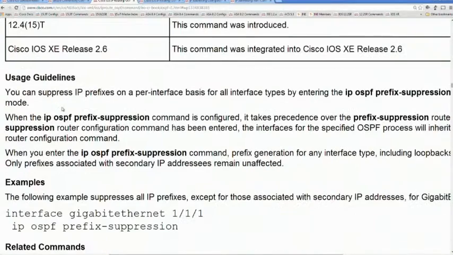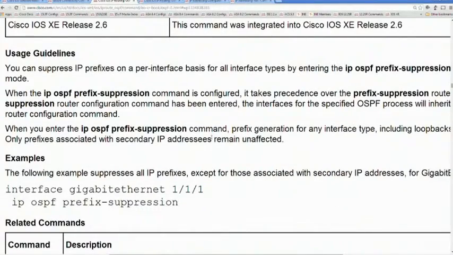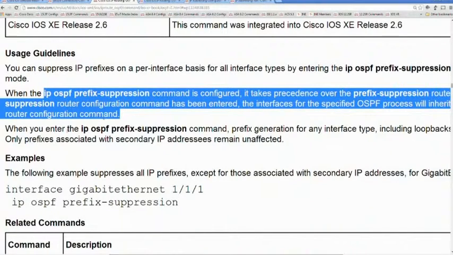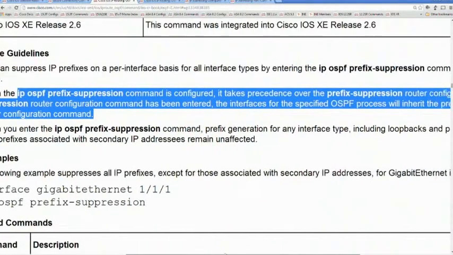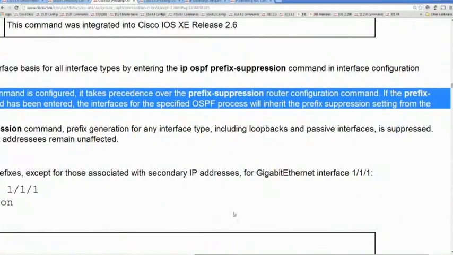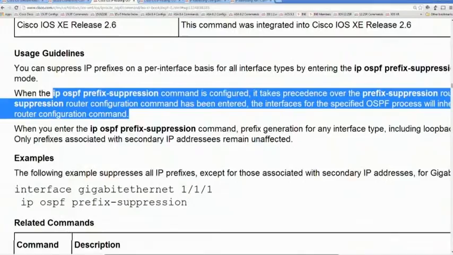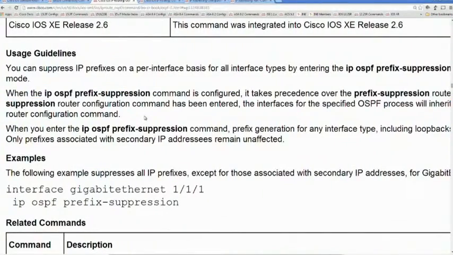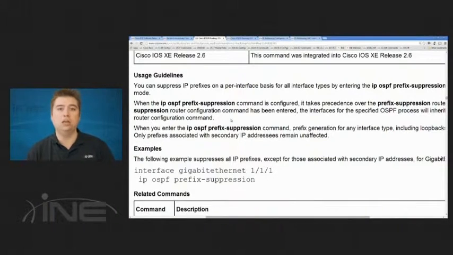Okay, so what's the usage of this? It says you can suppress prefixes on a per interface basis for all interface types by entering this command. You can do it globally, you can do it per interface. When you enter the command, a prefix is generated for any interface type, then it is suppressed. But what's the real usage of this? Okay, why would you want to do this in a real design? And this is what the issue is, that if you didn't know that OSPF could do this, in the exam they might ask you a question talking about the end result, and you don't know that this is the command that they're talking about.